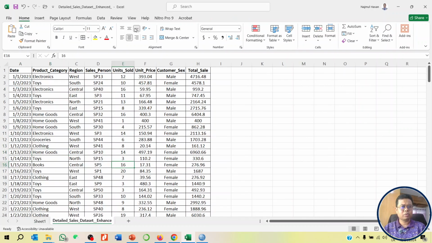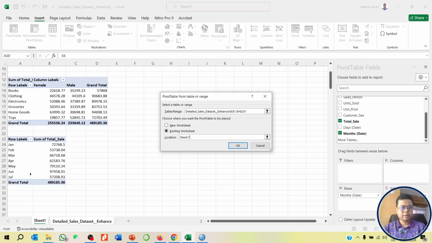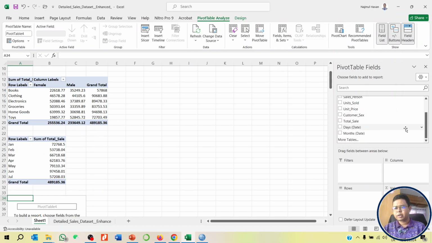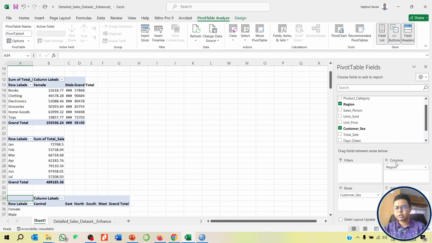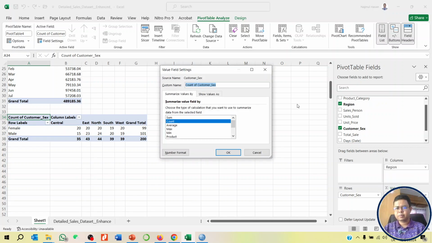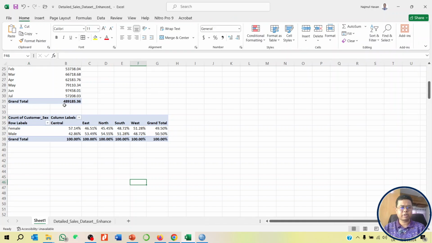Now I'm creating another one. Insert, go to pivot table, existing. Here I will make another table. For example, region wise gender. Customer gender is in here. I can make it a count, or I can make it percentage wise. What about the percentage? The column total. Okay, this is the percentage. That's great.